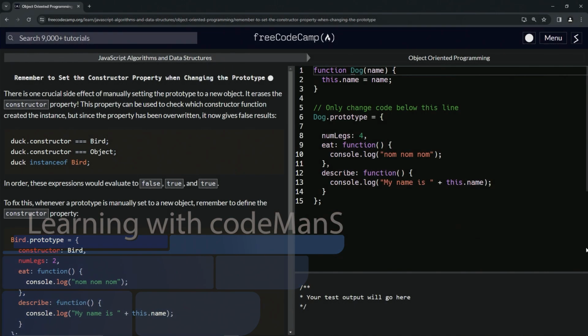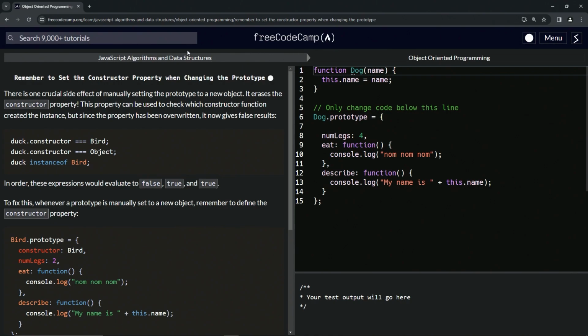All right. Now we're doing freeCodeCamp, JavaScript Algorithms and Data Structures, Object-Oriented Programming. Remember to set the constructor property when changing the prototype. All right. So there's one crucial side effect of manually setting the prototype to a new object. It erases the constructor property.